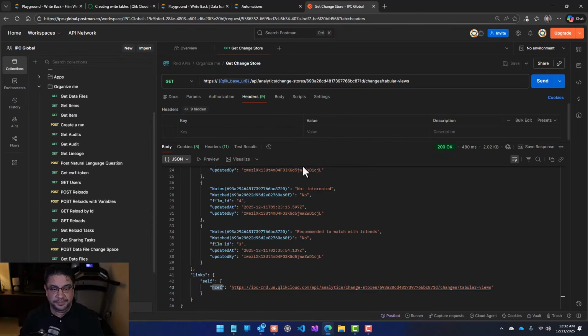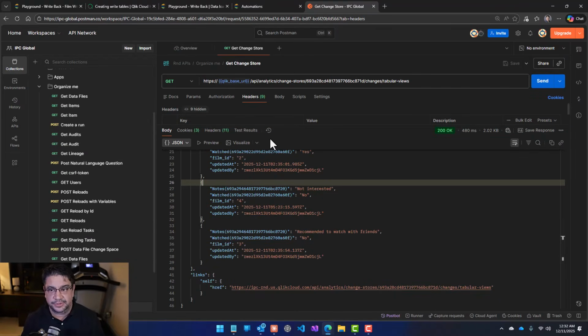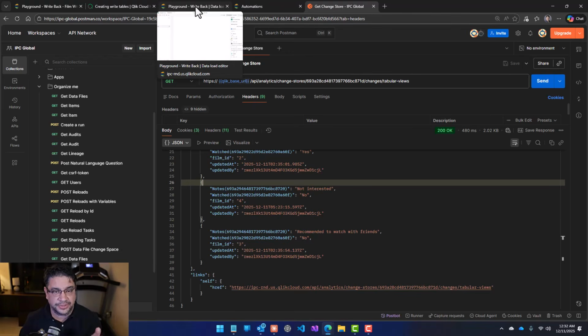Okay, so perfect. It's working here. I can see the change. That's all I need. Now I know how. So it's working. That's the important thing about Postman. You have all the required information to make this work. So then let's do the same inside your Qlik application.